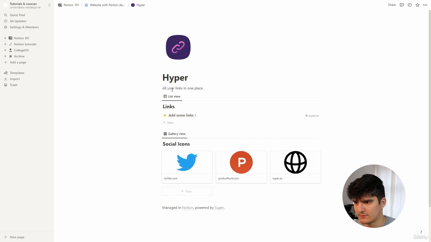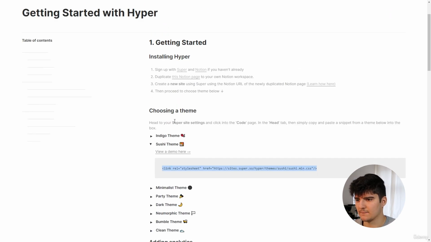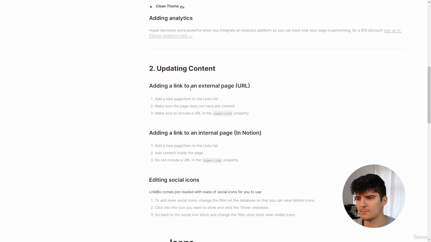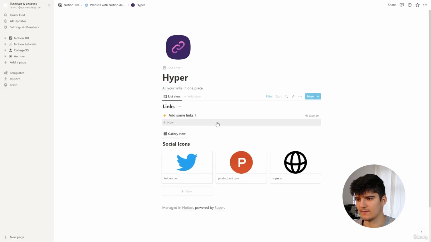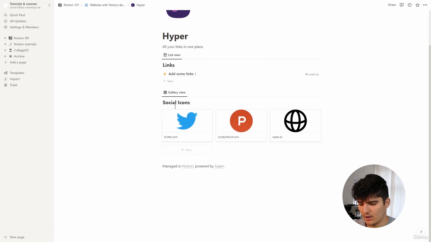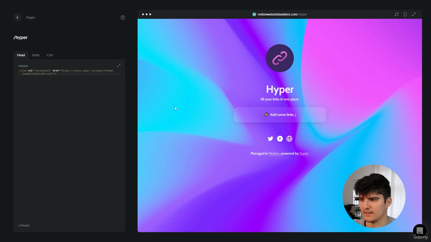Now, if we check out the documentation here again, it also shows us how to update the content. So if you don't know how to use that, you can see how to update the page content here as well. But I'm actually just going to show you in this example. So as you see on the live page over here, we have these links here. And we also have these social icons at the bottom. And we can add both links and these social icons if we want to.